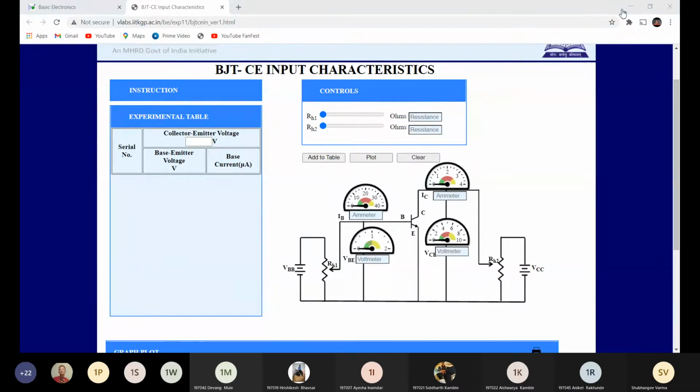Yes, the emitter is grounded and hence this circuit is called common emitter configuration. Very good, Sakshi. Good. Others also can write the answer in the chat box. Very good. Here you can see the emitter is grounded. The emitter is connected to ground and hence this circuit is called common emitter.